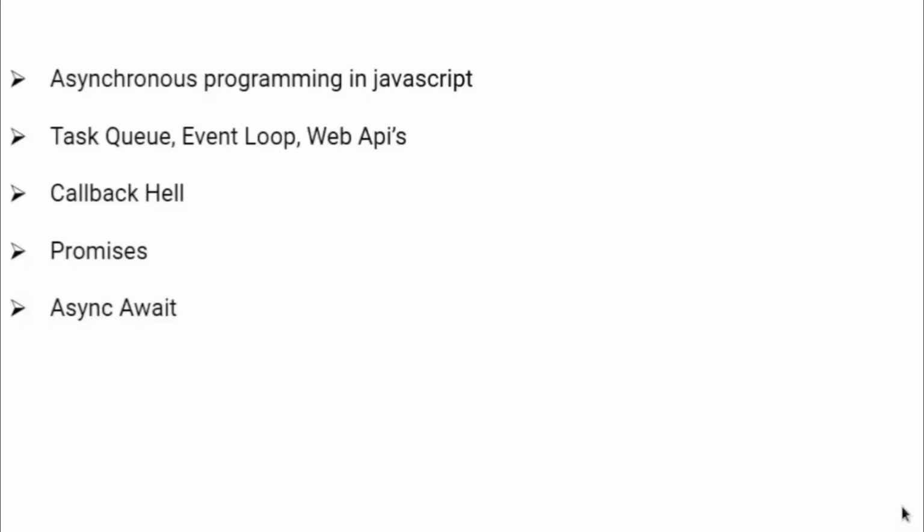Today we will learn about asynchronous programming in JavaScript by learning about how the task queue works, the event loop, and web APIs. We will also learn the problems of nesting too many callbacks that result in callback hell, and we will learn how to fix that using promises. And finally, we will improve our code to use one of the best keywords, called async and await.